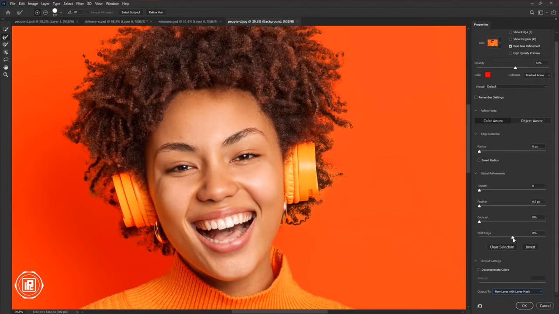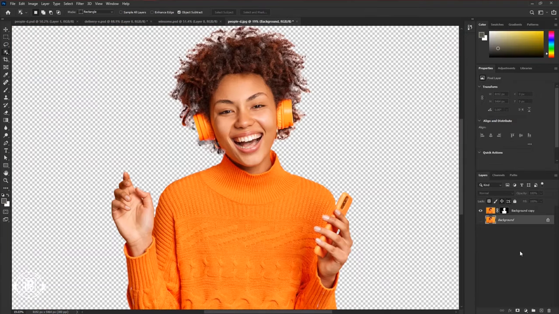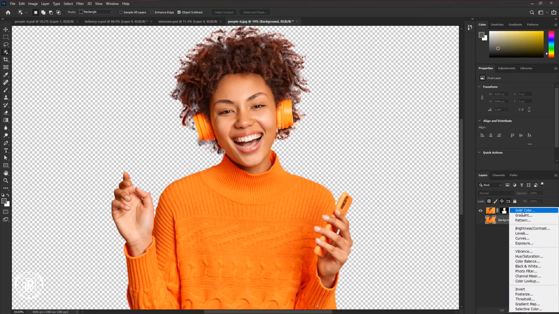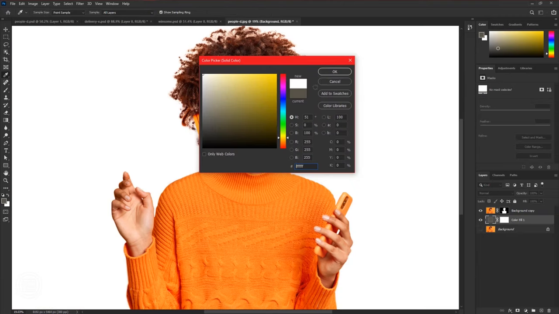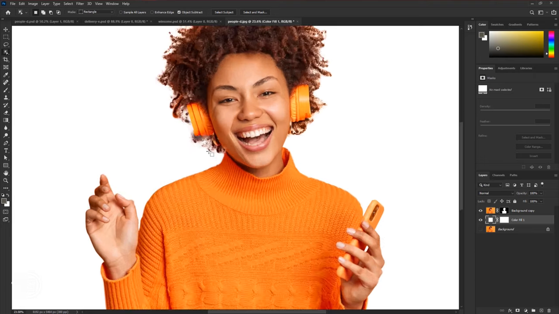After making the selection, select Output as a layer with a layer mask. Go to the adjustment layer and take Solid Color. Choose white color for the background. Then take your time and do some adjustments with the hair area.